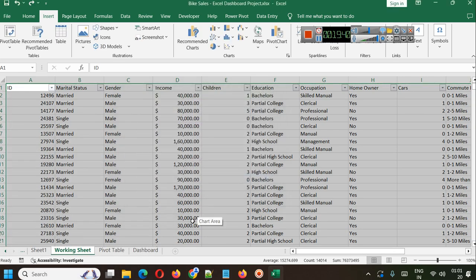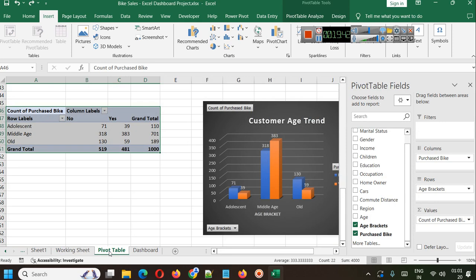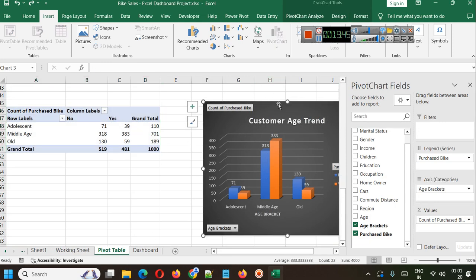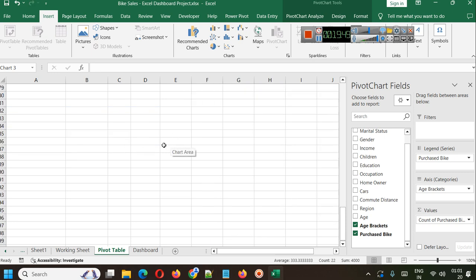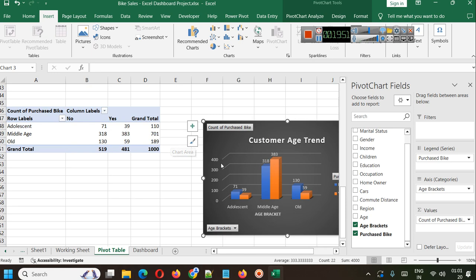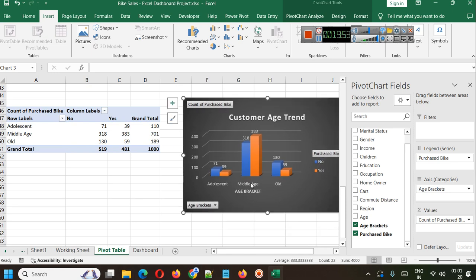Then you will be able to do as we were doing there, right? Or you can select your sheet once again and create a calculated column there. So here you can see one simple thing: in case of adolescents, the number of no's is more, 71, and 39 is yes. But in case of middle-aged people, yes is 383.